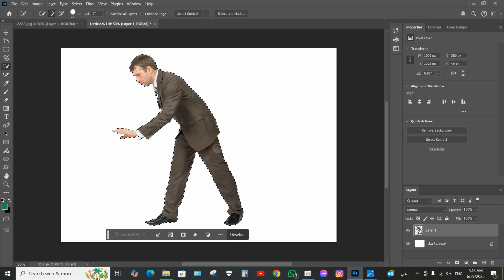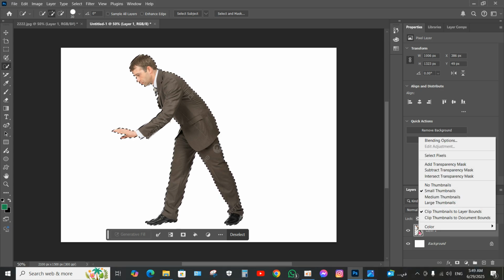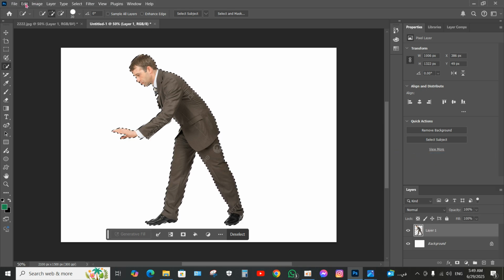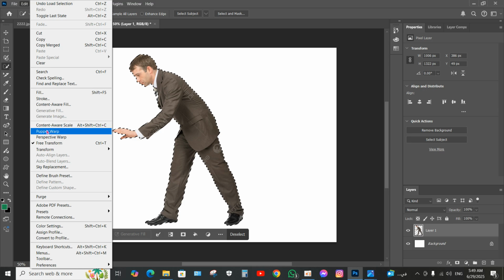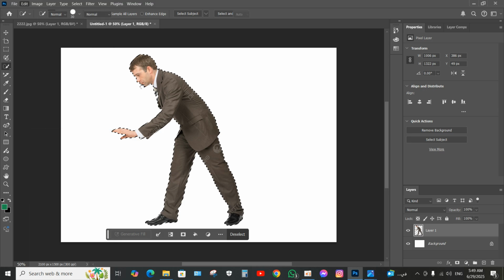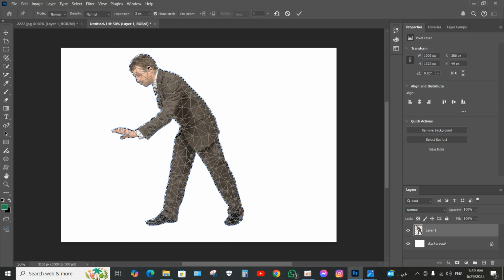And now in here, focus with me, don't click here, okay, just click at the picture icon in here, right click and select pixel, and now go to edit, click the puppet warp, and now click here and here and here, so make it like me, okay.